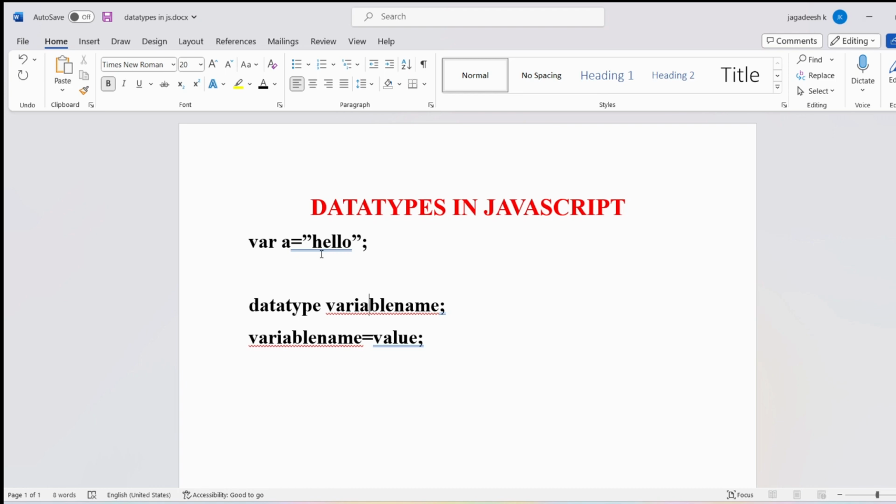When it comes to JavaScript, it is a dynamically typed programming language. You don't need to specify the data type of the variable while you are defining it. Based on what kind of value it is storing during runtime, the data type of the variable will be defined. So data types in JavaScript define the type of data a variable can store.